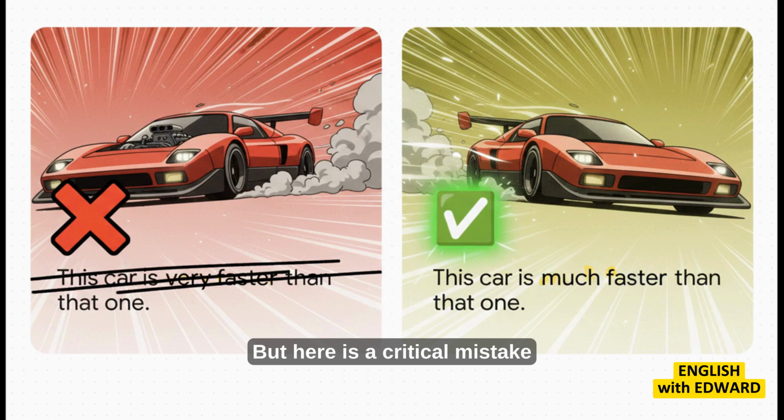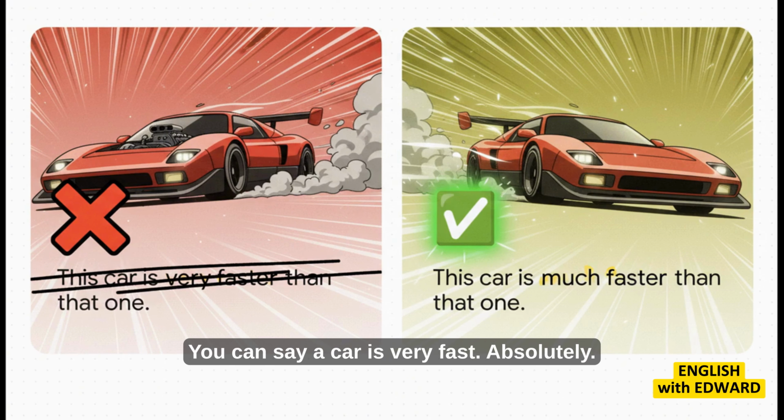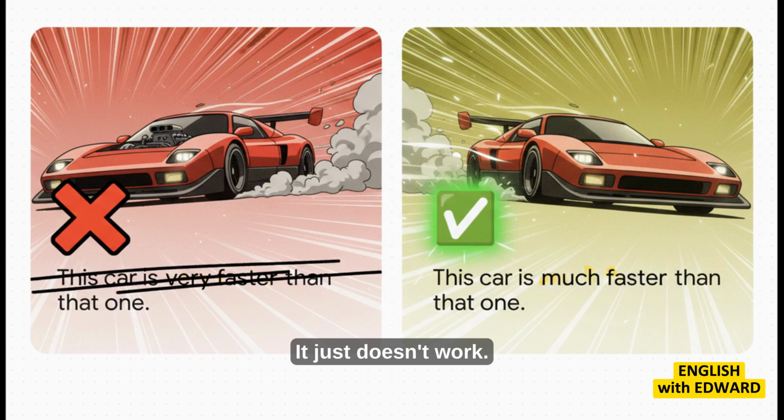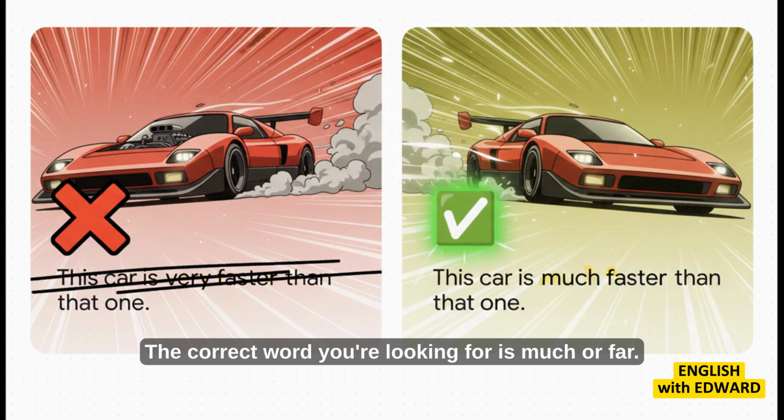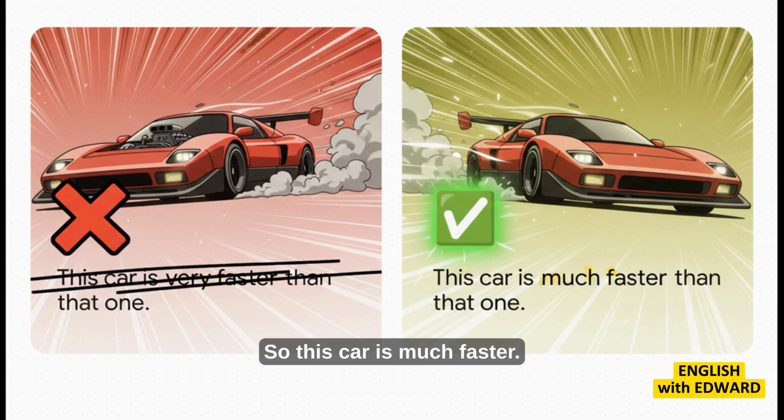But here is a critical mistake you have to avoid. This is a big one. We never use the word very with a comparative adjective. You can say a car is very fast, absolutely, but you can't say it's very faster. It just doesn't work. The correct word you're looking for is much or far. So this car is much faster.